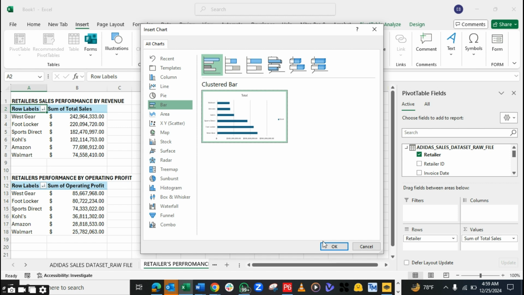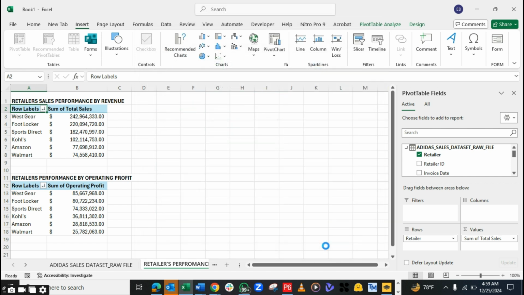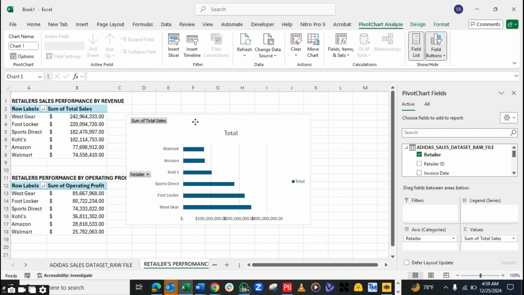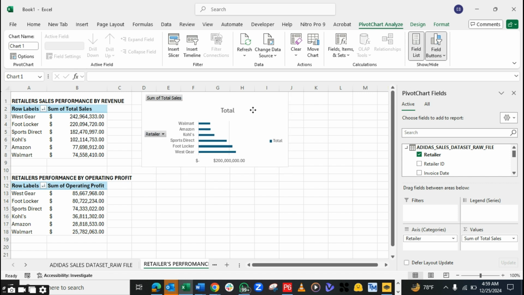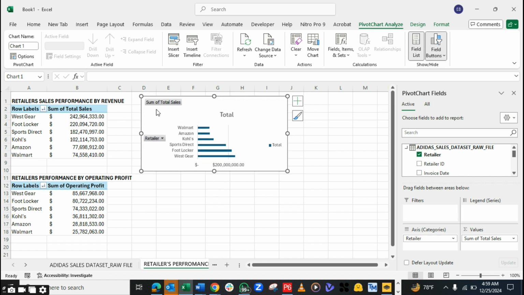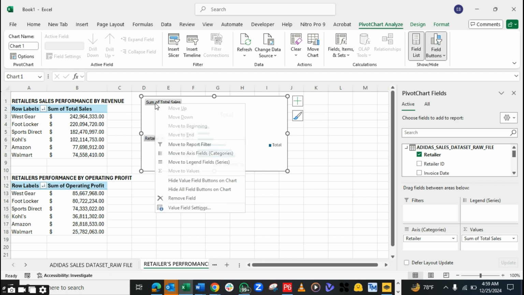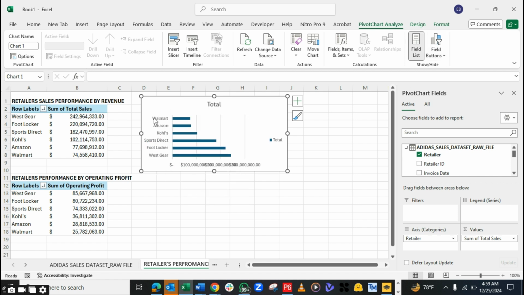I'm going to use a bar chart. Just select that. Okay, so I have my chart for the first question. Please, I want to take off all of these unnecessary things here. Just on that chart, right click, don't click on remove field, do hide all field buttons on chart, so that the main information will show up.